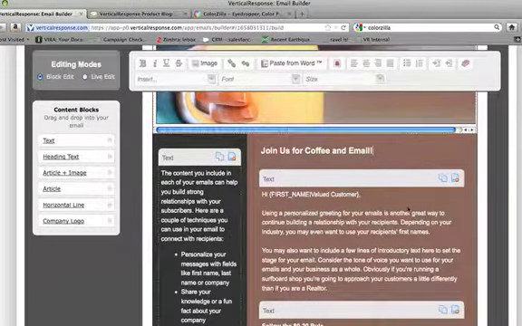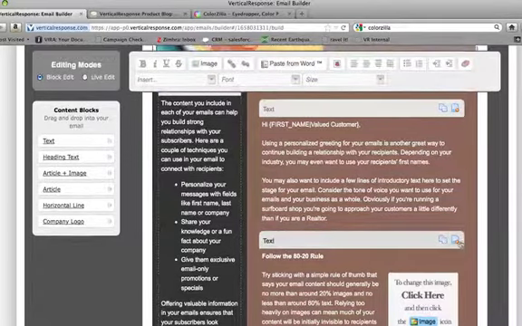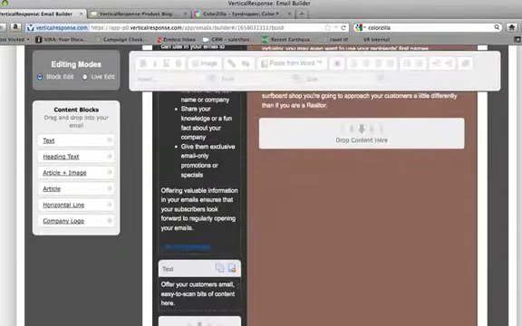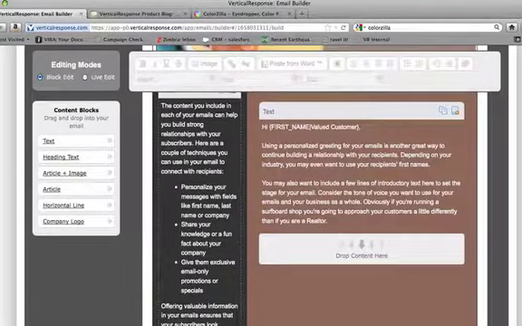The templates already have some pre-built content blocks in them, and you can take them out so that you can have your email look the way you want. So I'm going to delete all these extra boxes. Let's see, I'm going to get rid of this one.